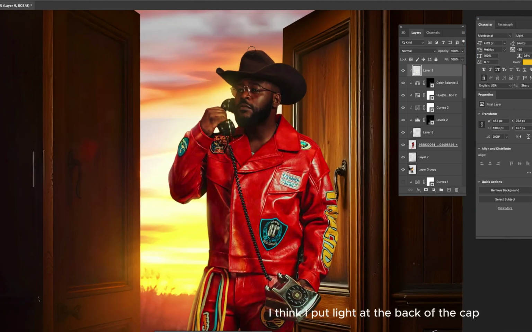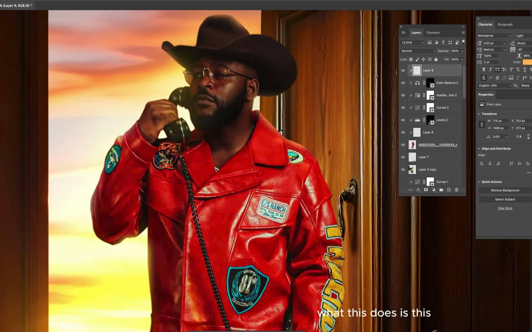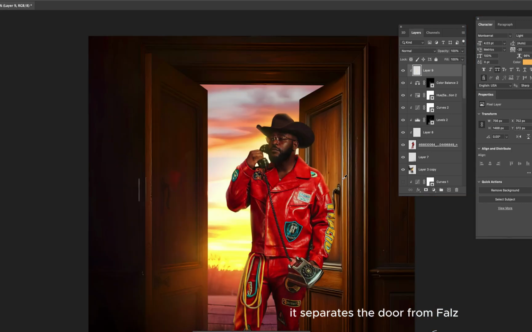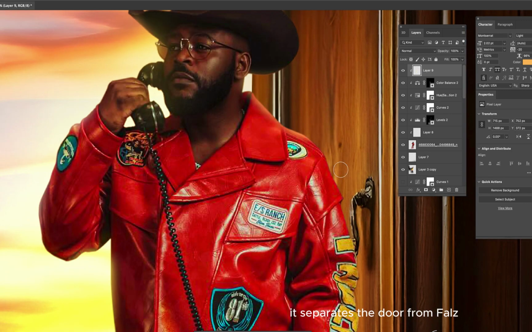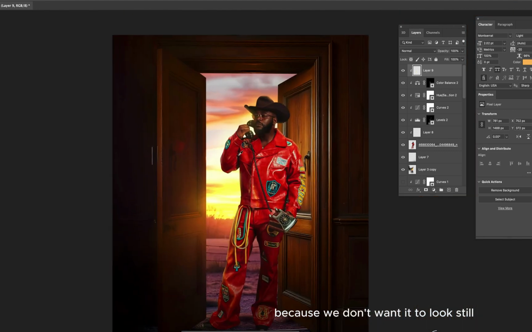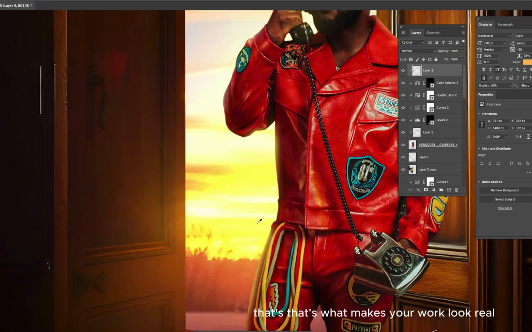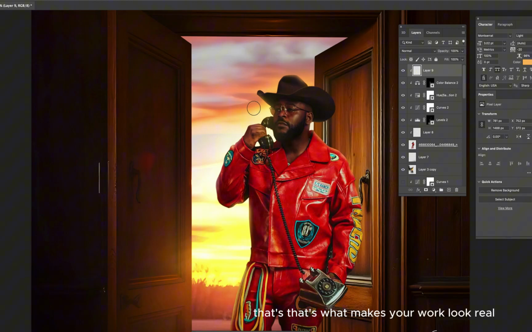I think I put light at the back of the cap, because there's a little bit of light coming from there. So once you understand how your light works, I think you should be good to go. Then a little bit of light here. What this does is it separates the door from Falz, because we don't want it to look still. You understand? We don't want it to look still. That's what makes your work look real.